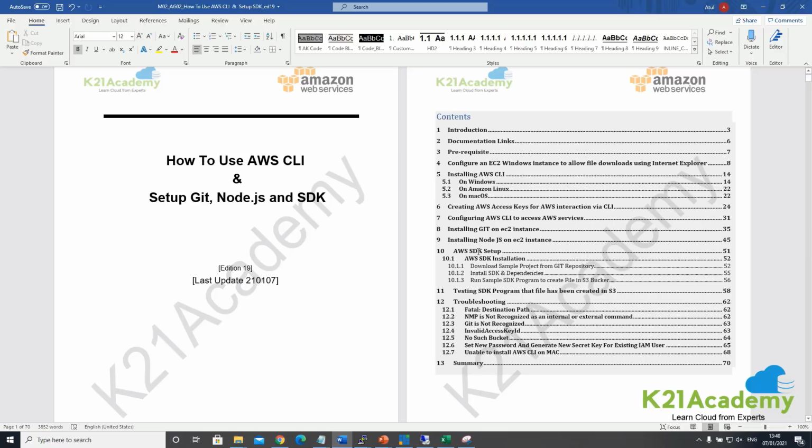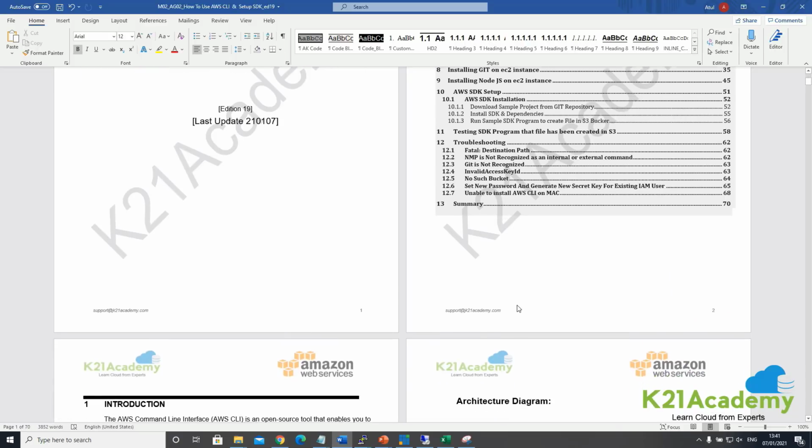Then I'm going to set up the SDK. First I'll download the sample project from the Git repository using the Git tool that I installed earlier. Then I'll install the SDK and its dependencies. Then I'm going to run this sample SDK program to create a file in the S3 bucket. Finally, I'm going to test whether the file has been created or not. The next lesson is all about troubleshooting, how you can troubleshoot if you hit any problems.